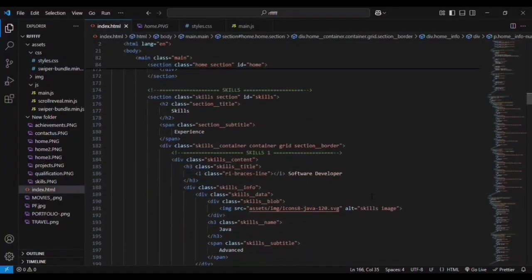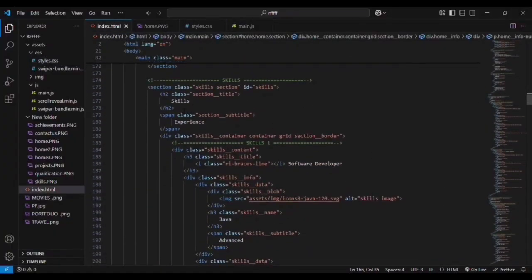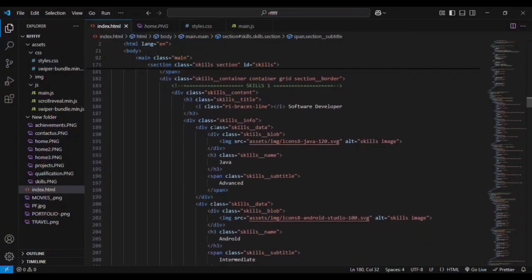In the skills section, we have the skills section title and section subtitle. We have already explained the code for that. Then we have the skills container. Inside we are using container and grid. These two values that I've already told you will apply directly to this particular section. That is, they will be aligned using the grid. Display will be aligned as grid for these particular sections.